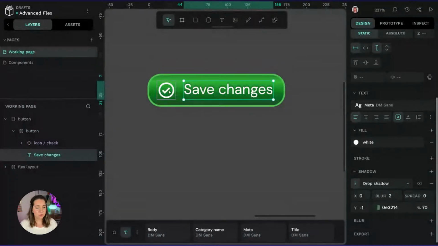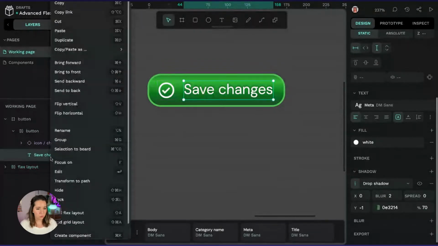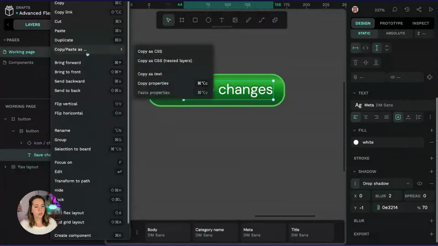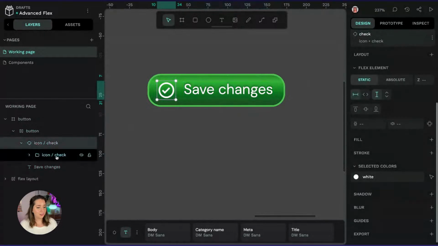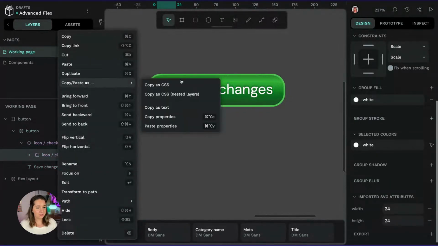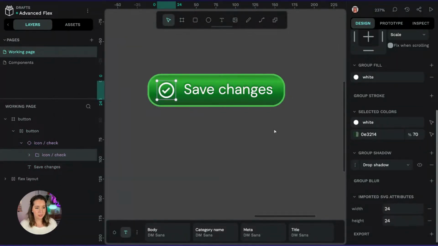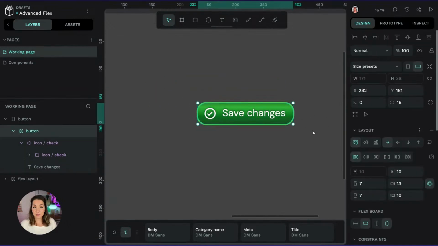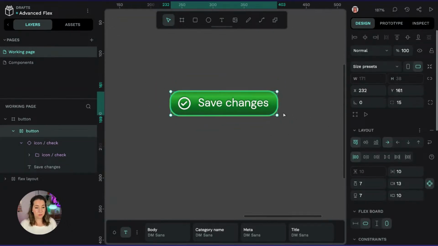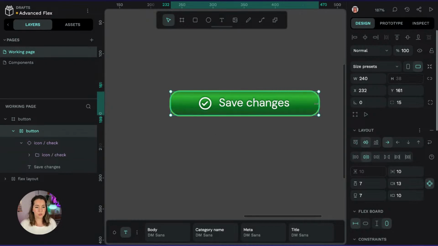I want to have that same shadow on my icon, so that it all feels like it's embossed. So I'm going to go back to copy paste as, and I'm going to copy those properties, and I'm going to go into the icon and paste it in there. So there we go. We have a flexible, very naff button. And you can see if I change the size of my button, maybe I want to make sure that the text is always center aligned.